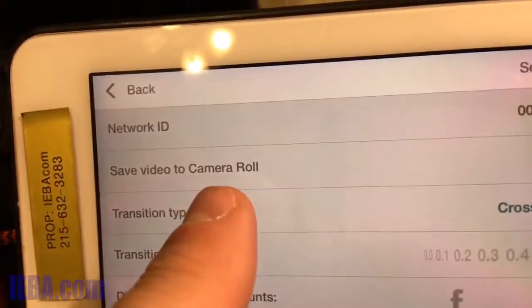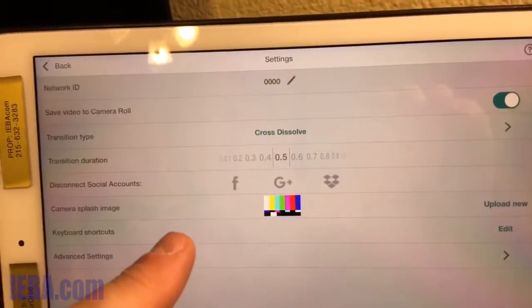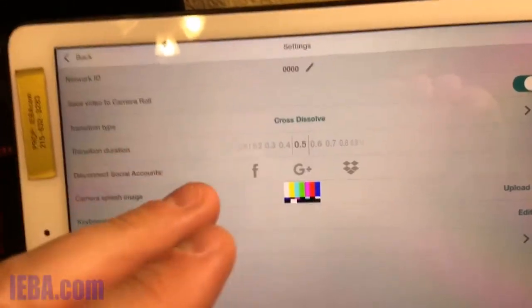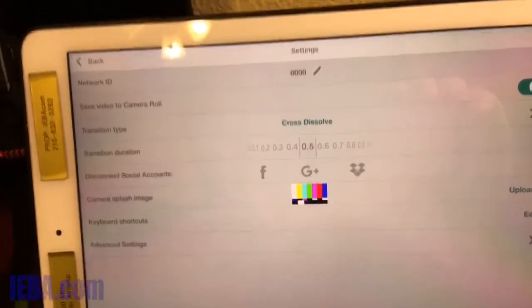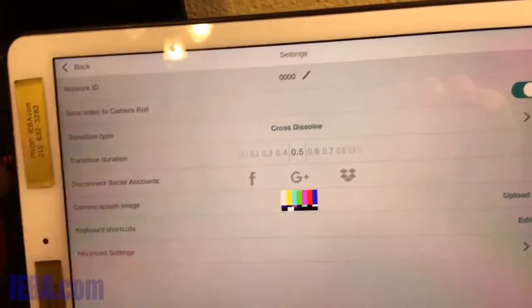But here's a nice thing. Save the video to the camera roll, and it's on. So basically, when you're done, it's already in the camera roll and ready to export. The other two solutions save the video within their own app, and then you have to go through a process of exporting it to the camera roll. This one, you can forget all about that.